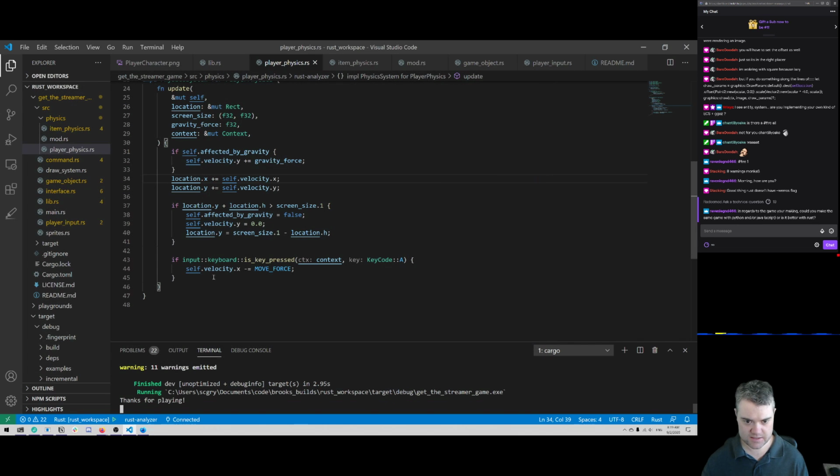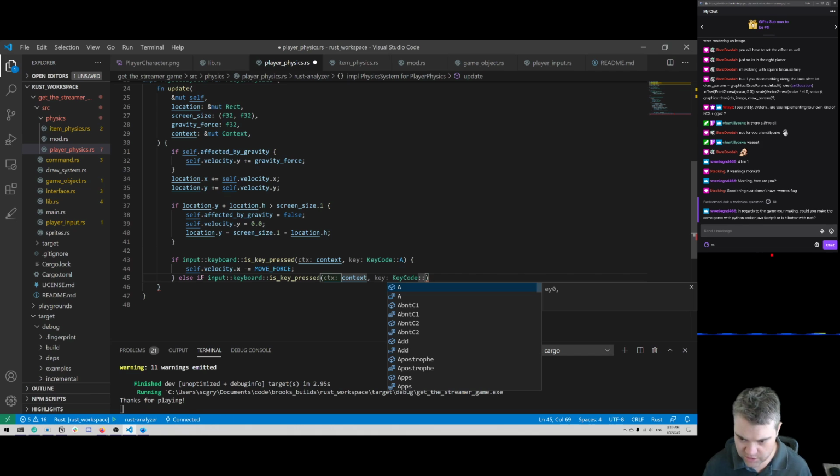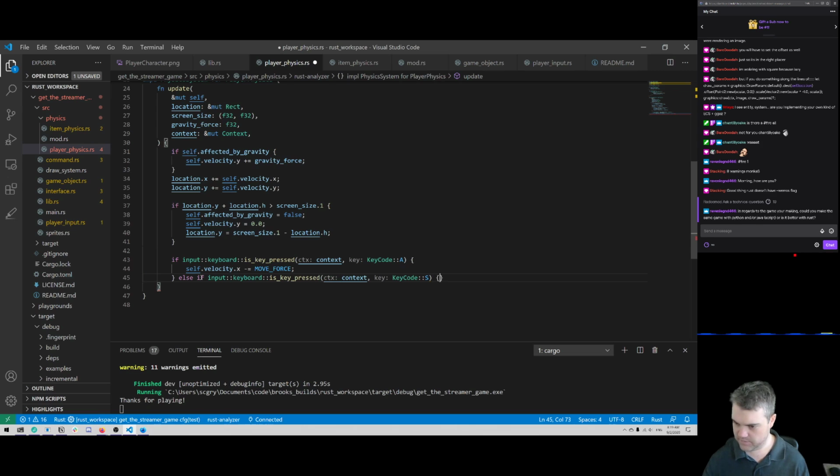And then if I want to move to the right, it's going to be the opposite. So we can only move in one direction at a time. So we can do an else if input keyboard is key pressed, context, key code, let's do S. Velocity.x plus equals the move force.